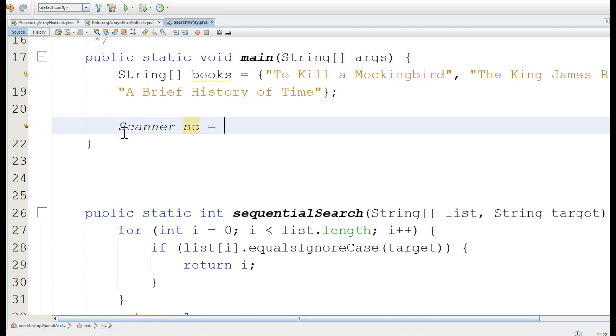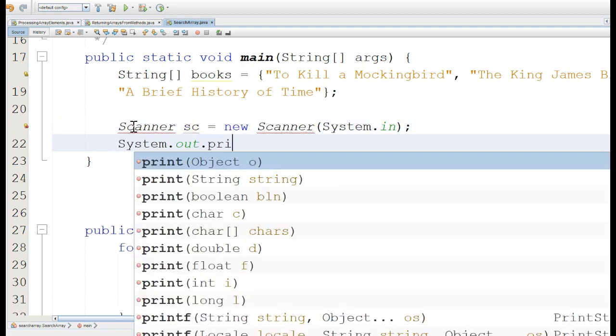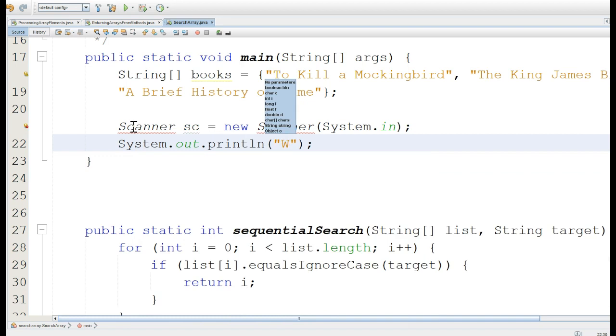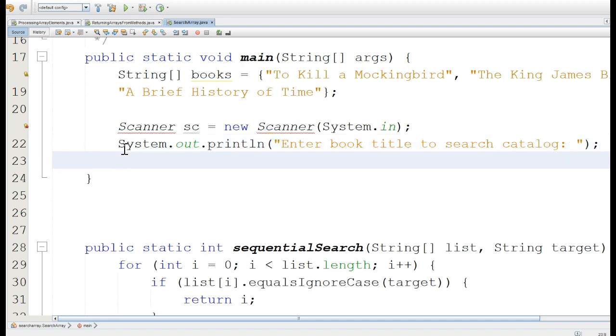We could make a scanner, call it sc equals new Scanner based on System.in. We could print out, what do they say at libraries if you're searching for a book? Book search catalog. Okay, and then let's read in that string. Call it lookup. String lookup equals sc.nextLine.